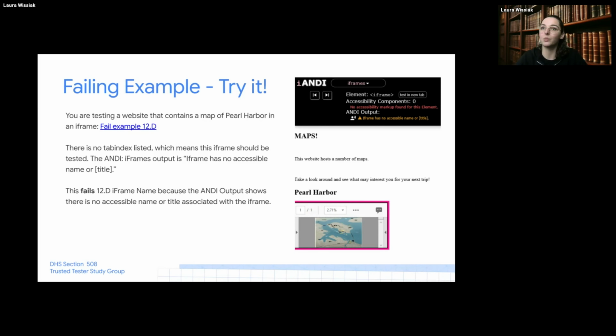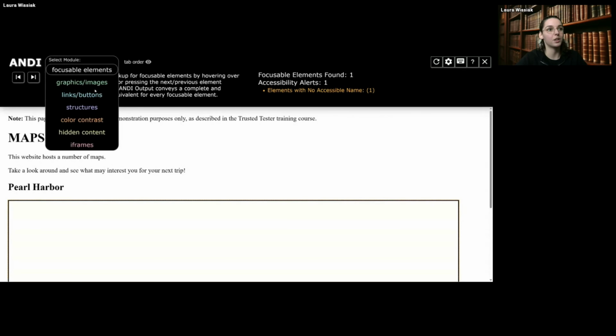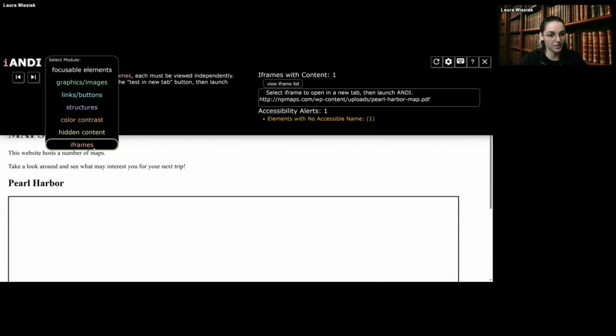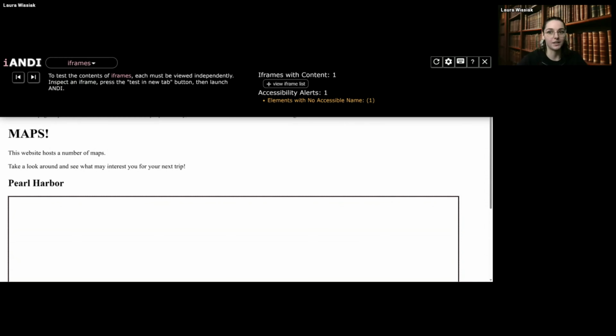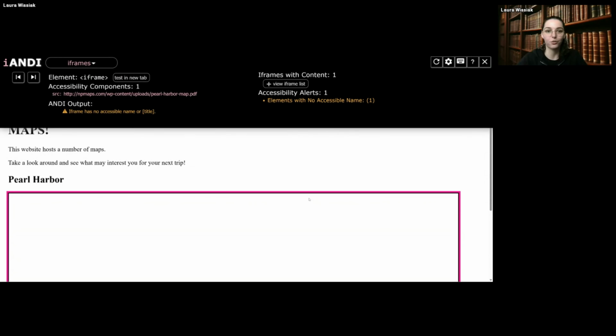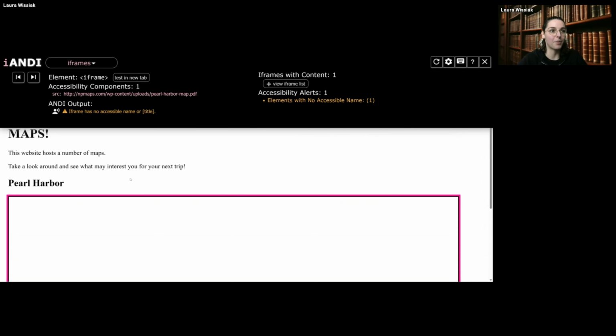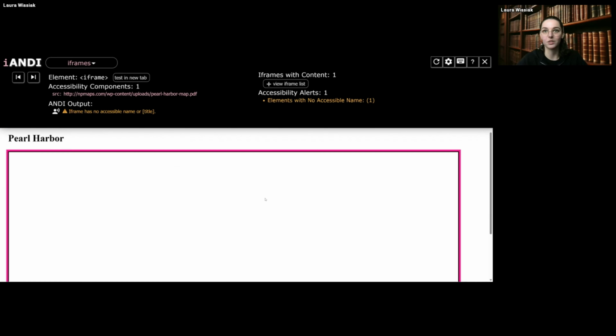So here is what it will look like on the side again, if we have the iframes module selected. So let me just open that one up for you. So here we are on the page now, and we go on the select menu to iframes, and this is what we get then. Now here we have a blank frame in this case, but it's supposed to be a map of Pearl Harbor. Now we already get an output that the iframe has no accessible name or title right here, and it also highlights the iframe it is referencing. We also get it as an accessibility alert saying that elements have no accessible name.